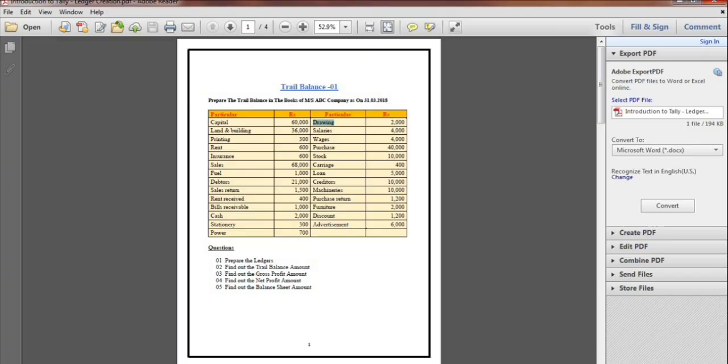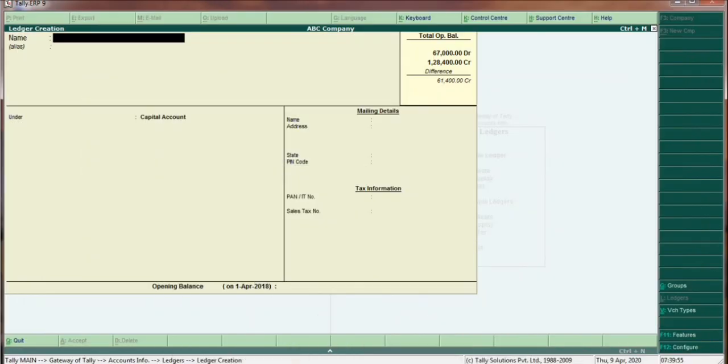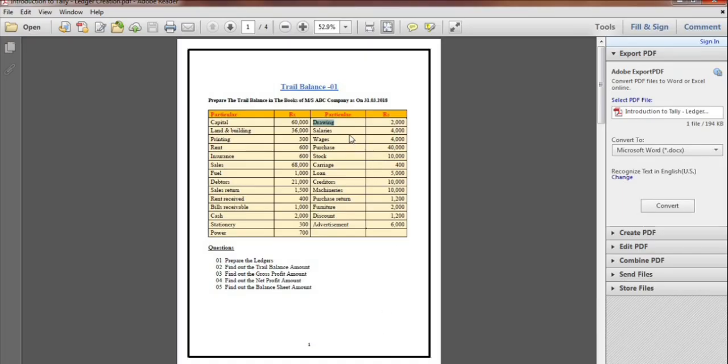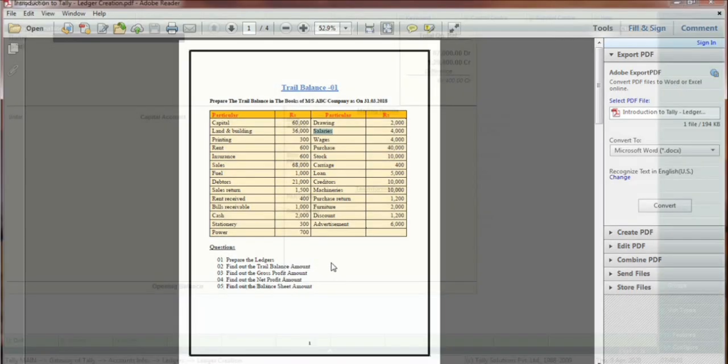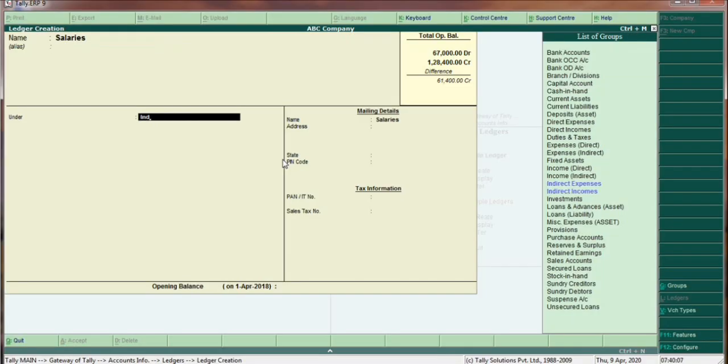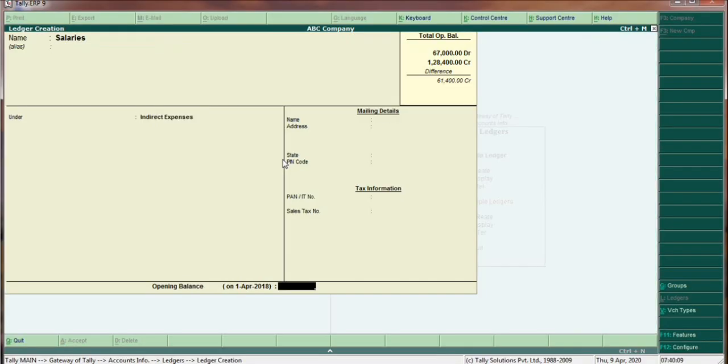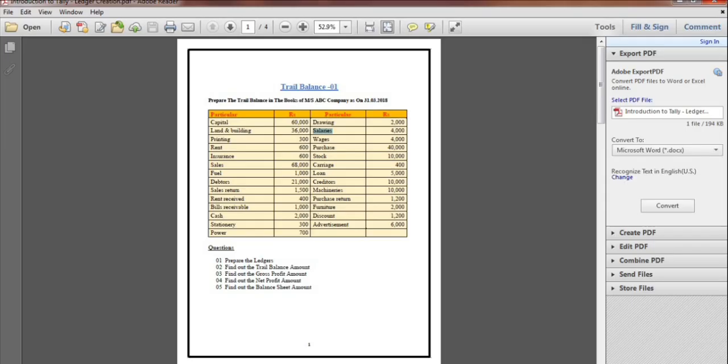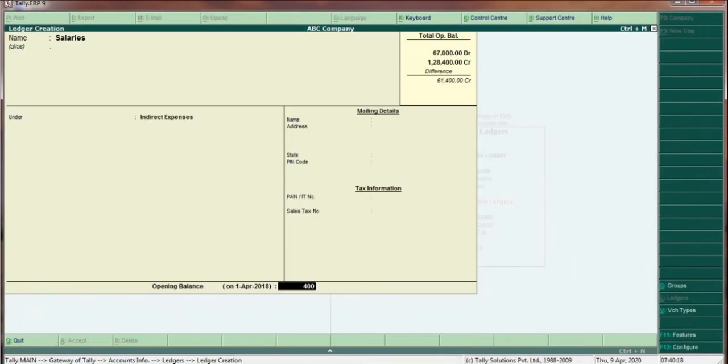Next one is salary. Salary is 4000. So salary is indirect expenses. So I'm going to type here salaries, indirect expenses, expense accounts always debit. So the amount is 4000. I'm going to put yes.